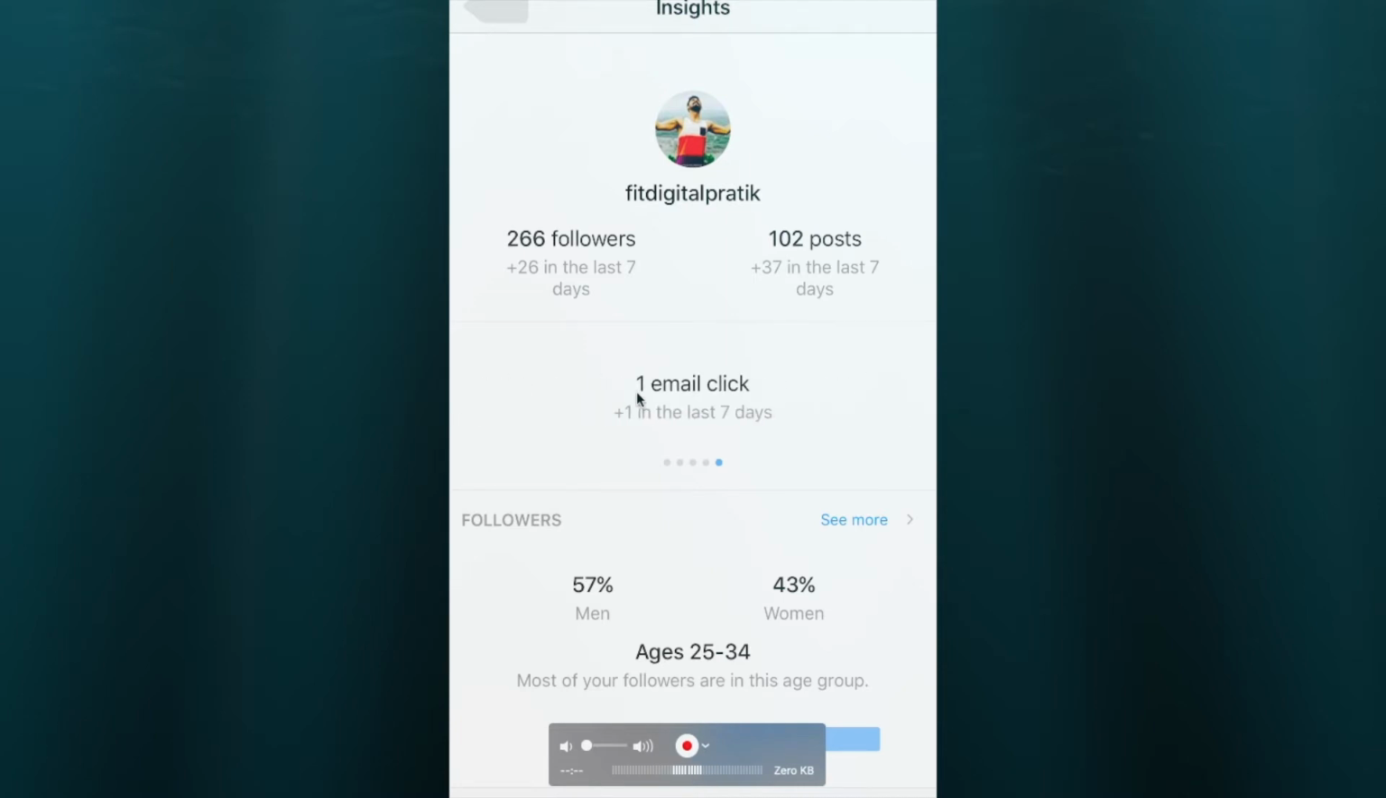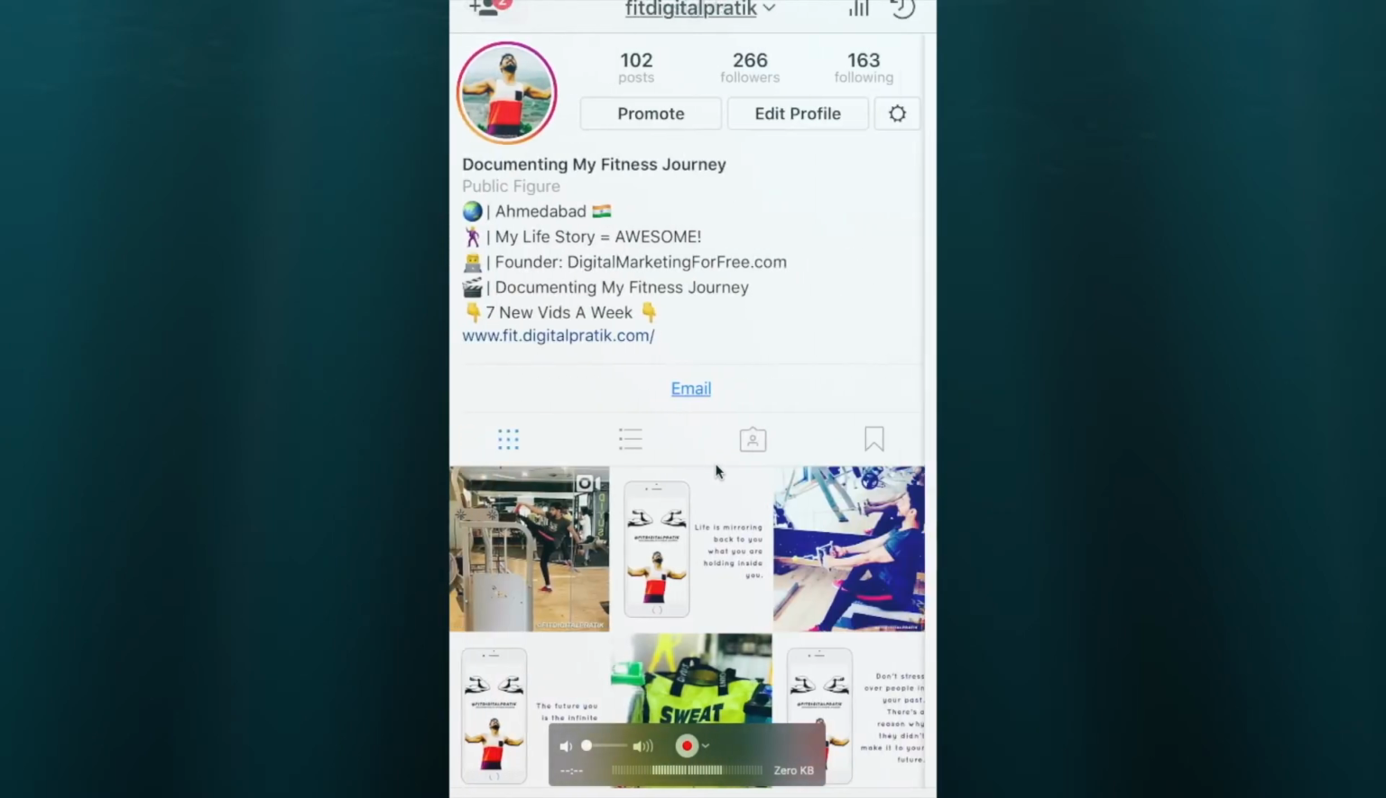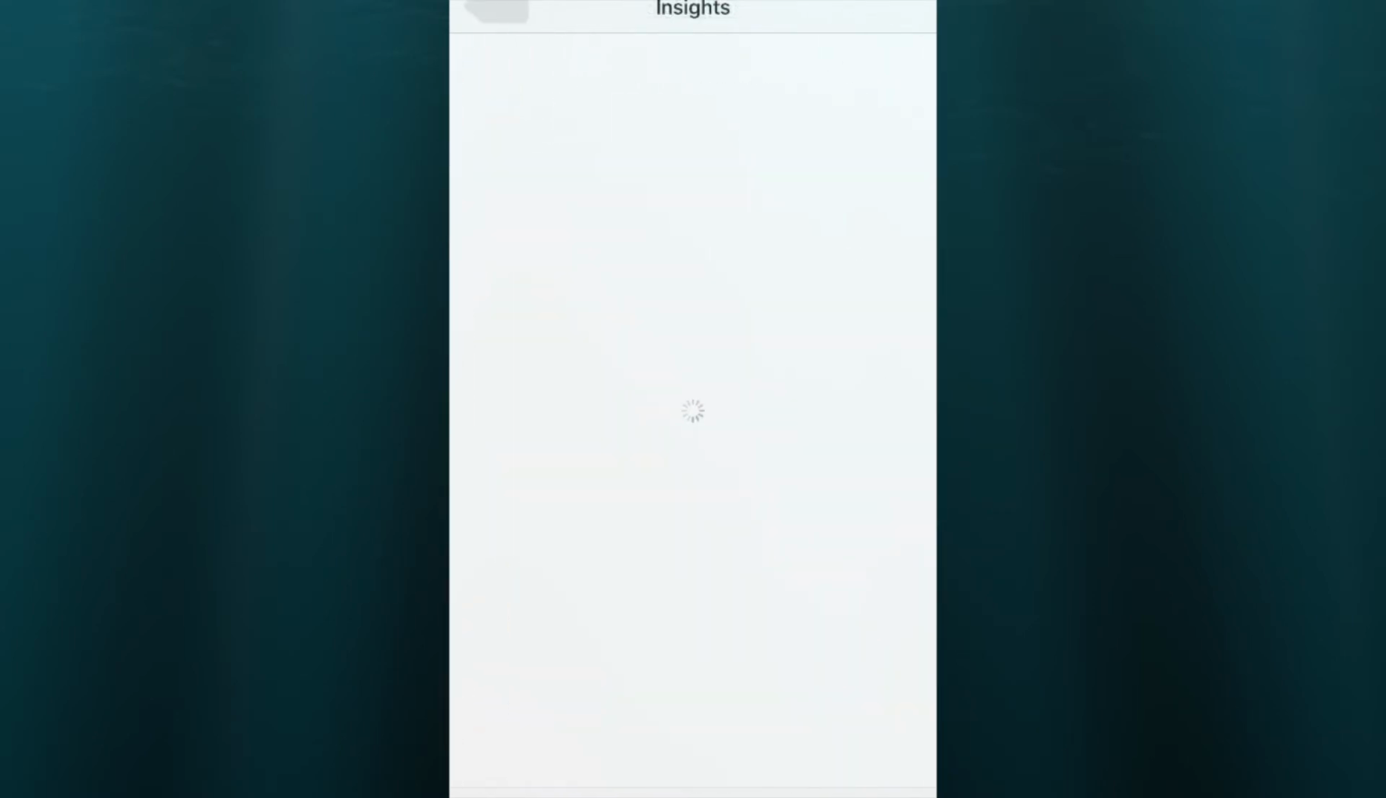And once again, let's swipe. 1 plus email click in the last 7 days. So these are the three parameters being shown over here. By the way, these are not just three. In total there are 1, 2, 3, 4, 5. So as you swipe, you can have all the details.